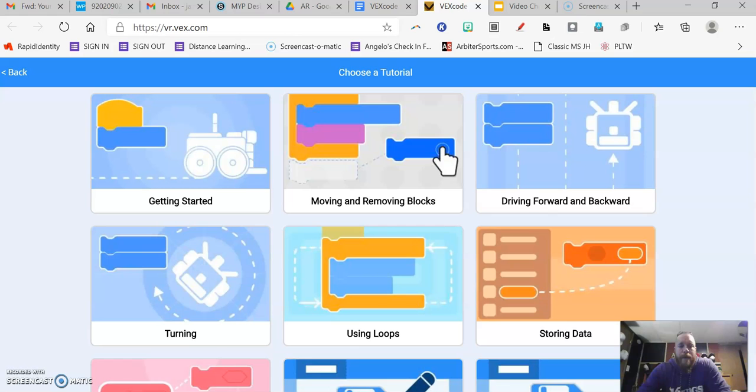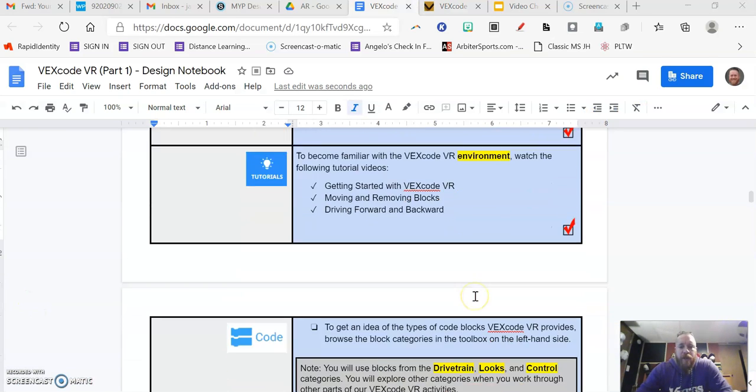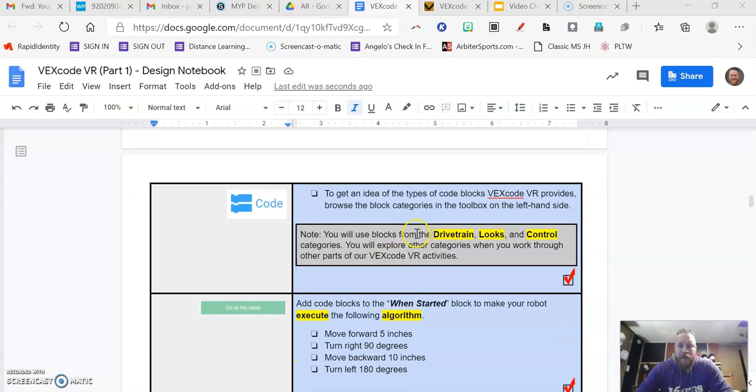Now that you have watched those 3 tutorials, you are going to continue on in your design notebook. Now you're going to start looking at the different types of blocks that are available in VEXcode VR. Go through each of these.